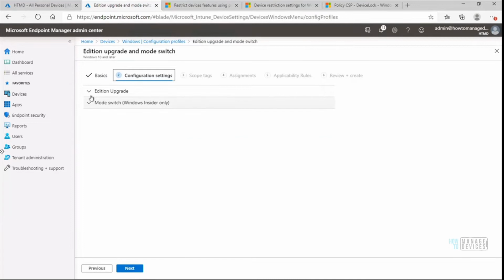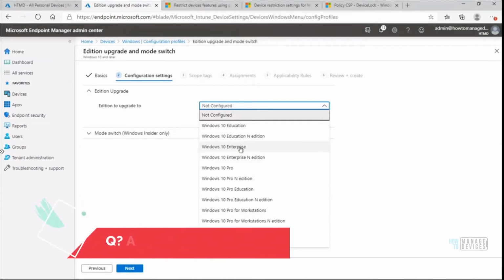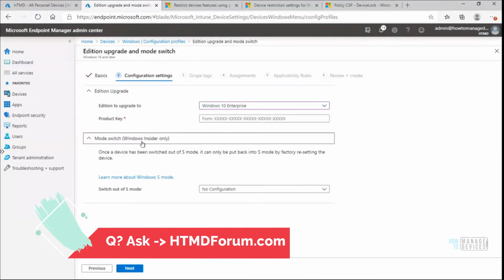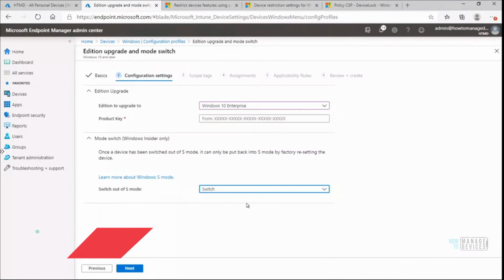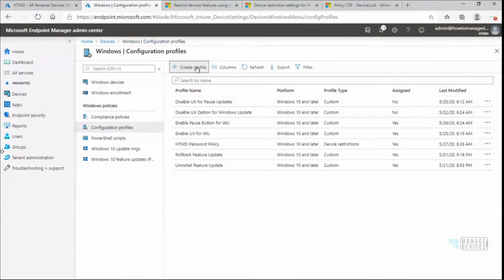So let's say next, and over here you would be able to see it. You can upgrade to probably Enterprise, right? And you can enter the product key. And the other interesting option is if you want to switch out of S mode. I don't know how many of you know S mode. It's a mode where Win32 applications won't work and PowerShell scripts won't work, etc. A special edition of Windows 10, and it was not very successful from an adoption perspective. So if you want to switch those modes, then you can use this kind of policy, and you have to enter some key over here. I don't want to enter that at the moment. So this is another example which we can use.